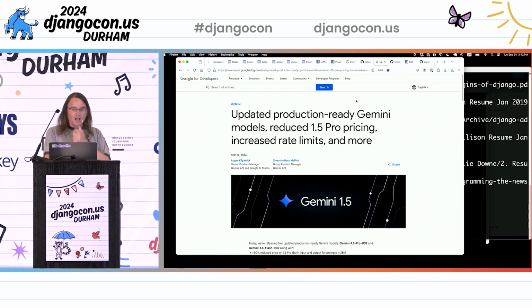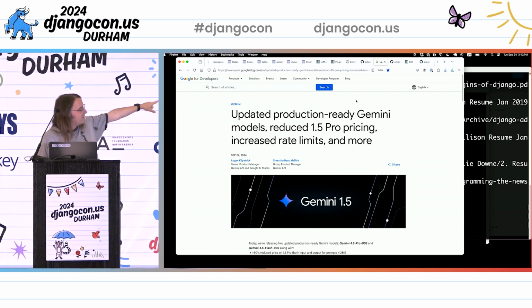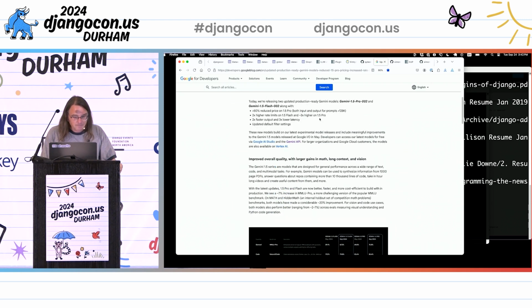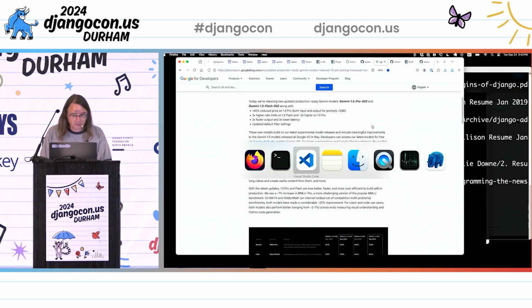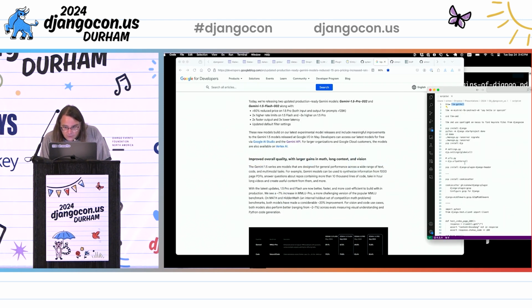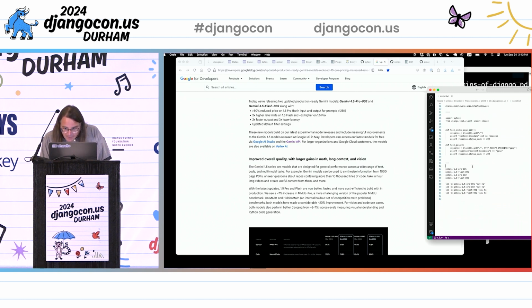So I'm going to do some live coding and show you what this plugin lifestyle looks like. I'm going to ship some software on stage. Today, about 2.5 hours ago, Google Gemini announced a bunch of new models. This happens about once a week at the moment. And you can read through all this, but the crucial thing is that they are called Gemini 1.5 Pro 001 and 002, these things here.